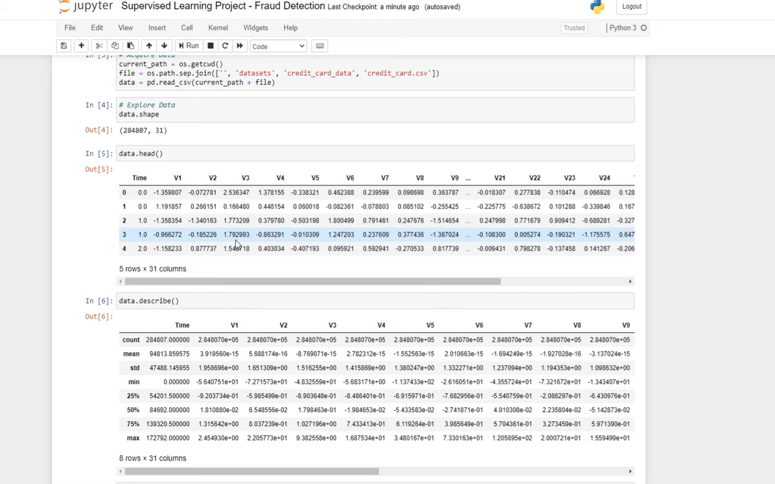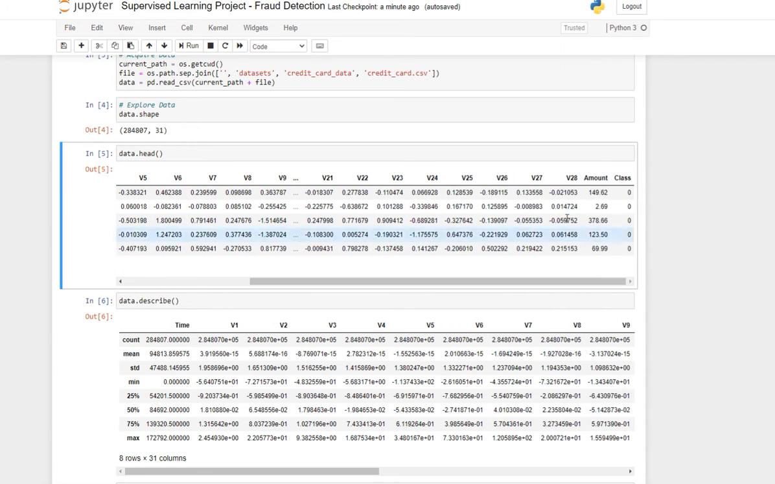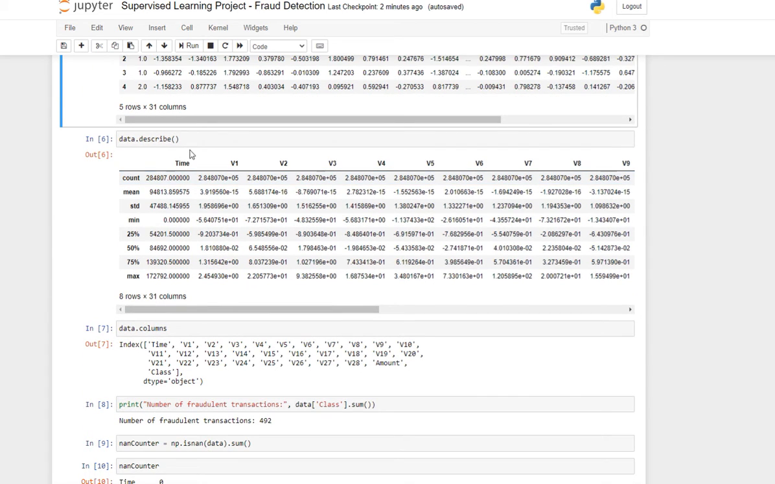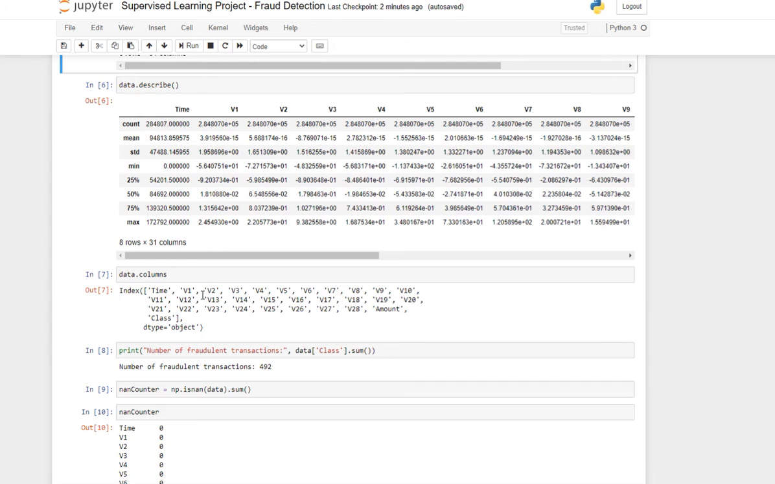This is the basics of what you usually do when you start a machine learning process. You first explore your data, see what's going on, look at the shape, look at the head. As I explained in the previous video, we have the time of the transaction, and we have these V columns that came from PCA, all up to V28, and then we have the amount of the transaction and the class. The class is our target variable, right? Whether it was fraud or not, 1 or 0. If you want, you can look at the description as well, and the columns.